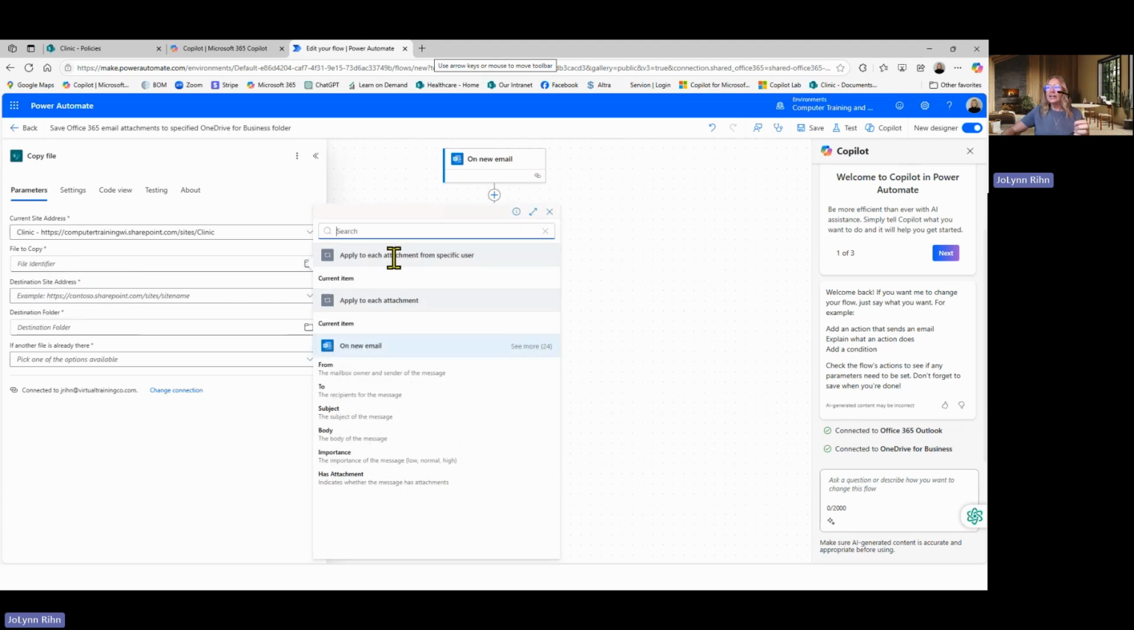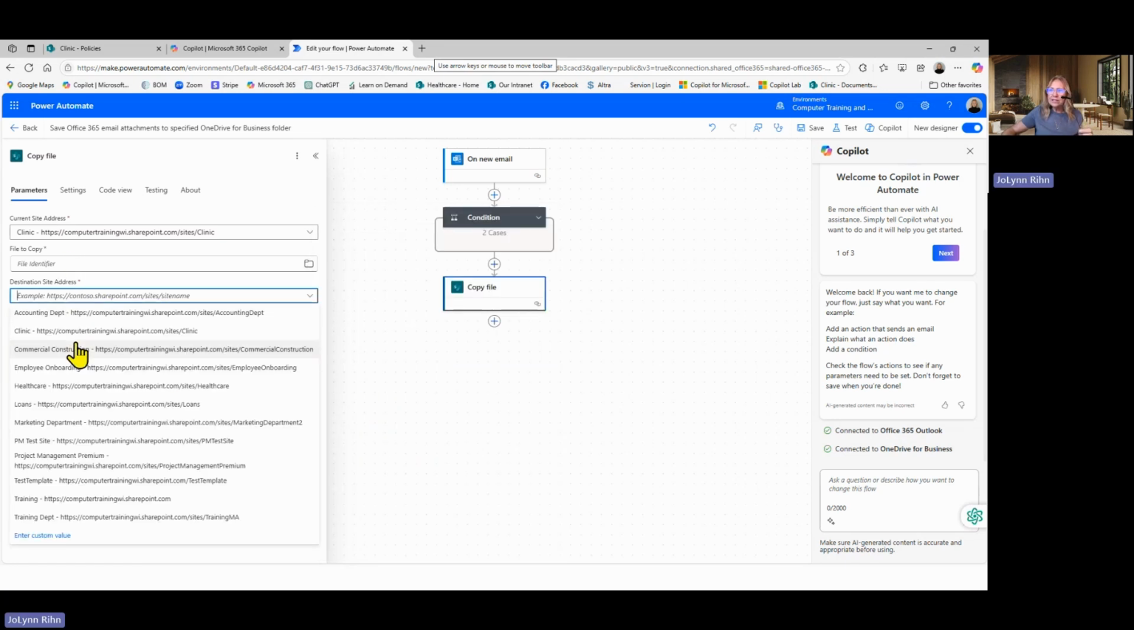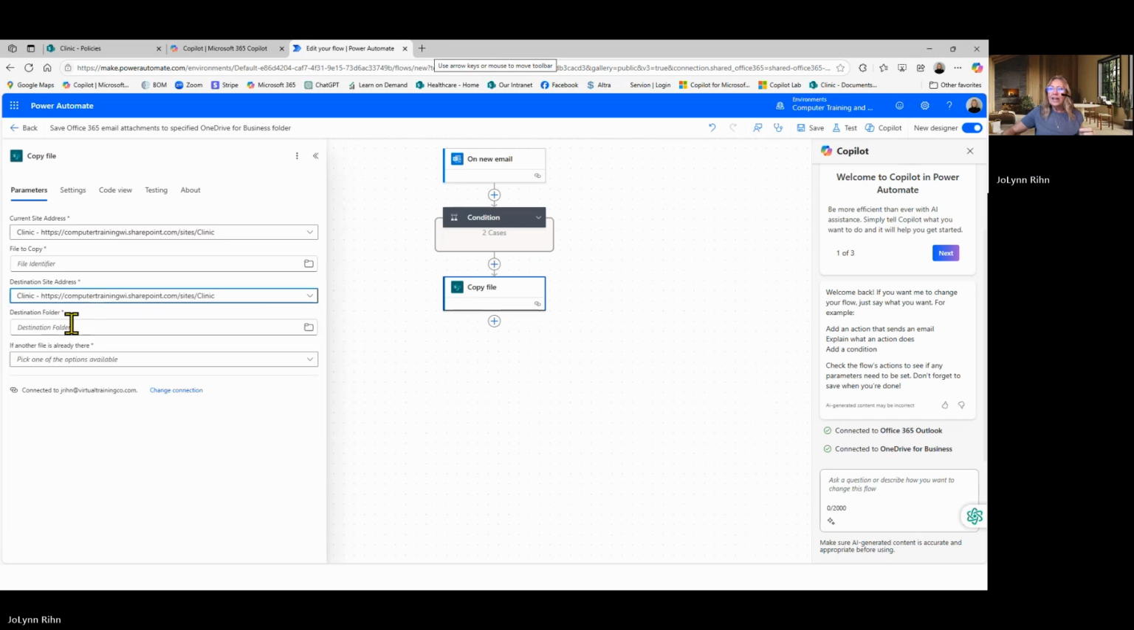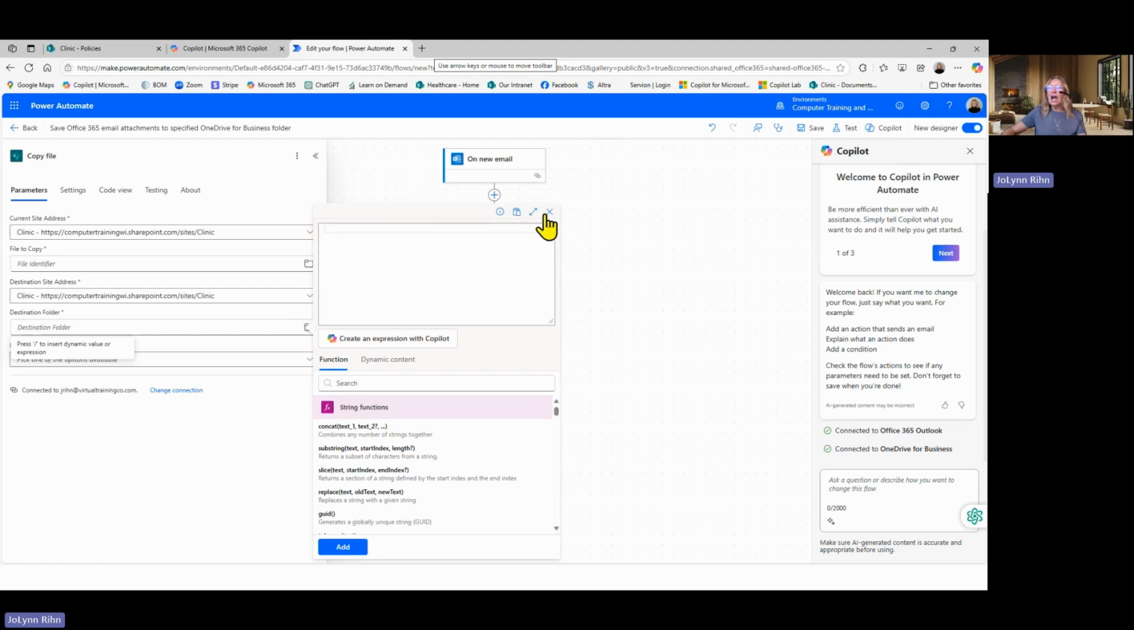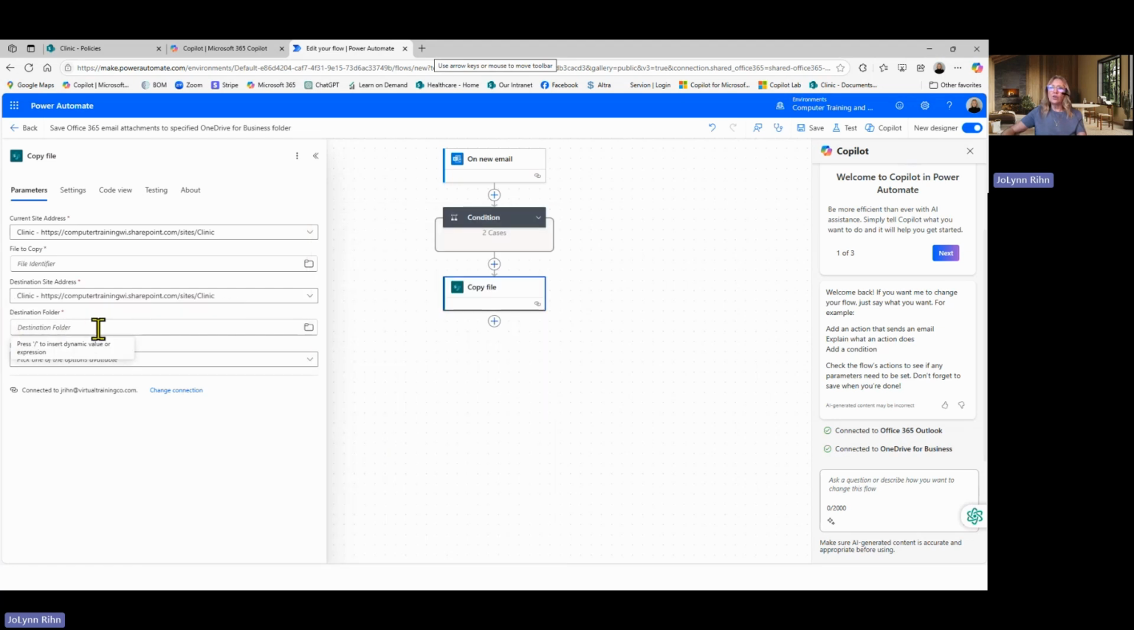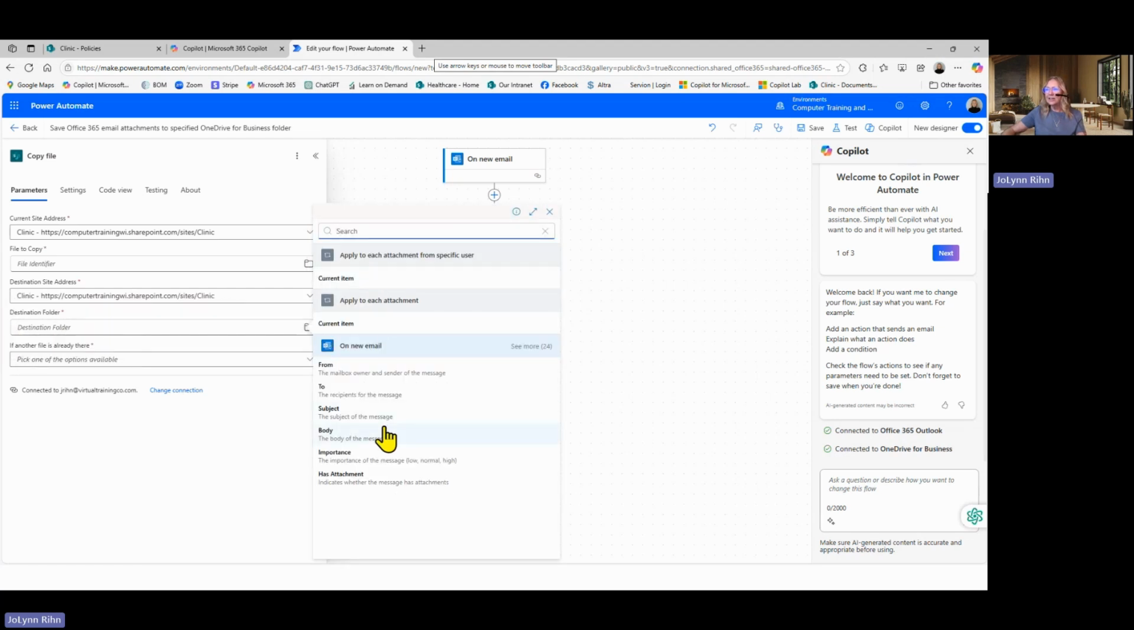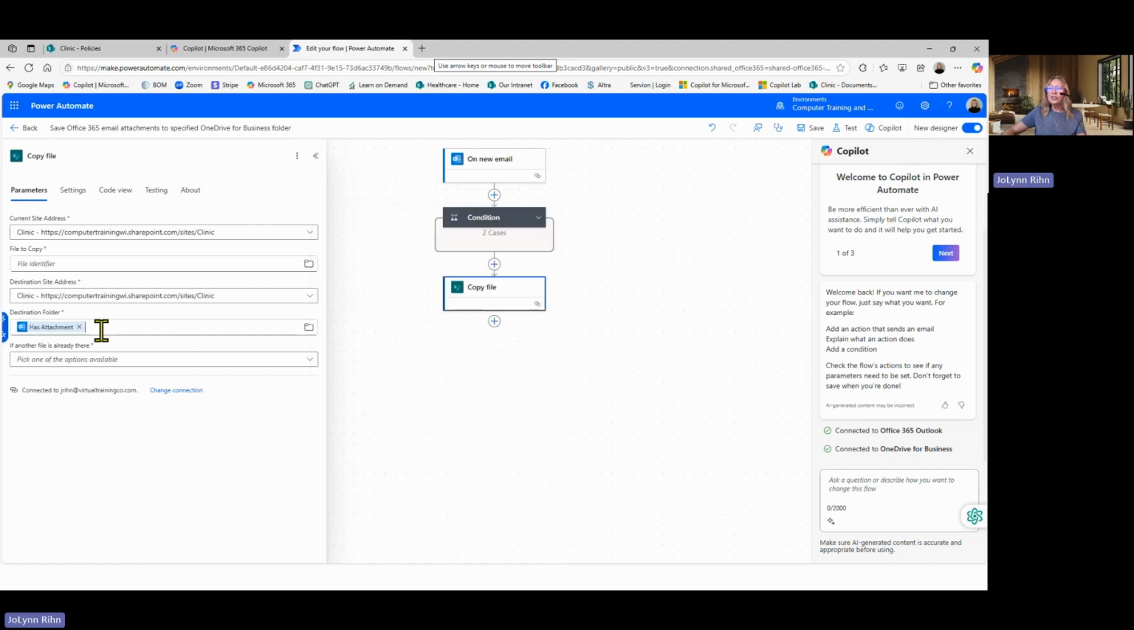I want to apply to each attachment for a specific user. It's based on a new email with that body of the message. And what folder do I want it to go to? Oops, I didn't mean to click on that one. I would choose the folder that I want it to go to based on the content. Has attachment. Oops, I was going to put that up here.